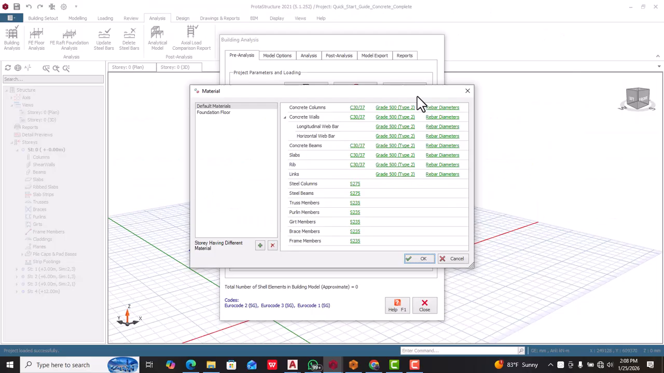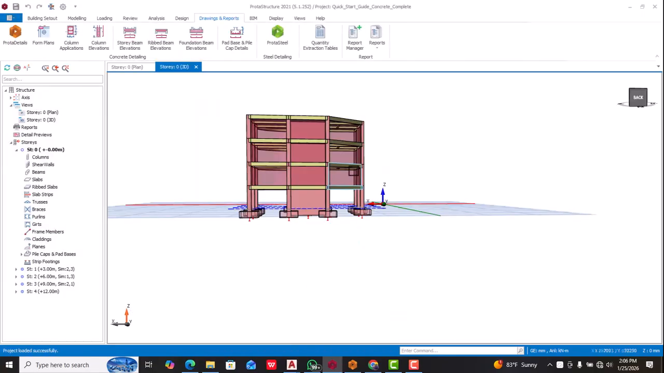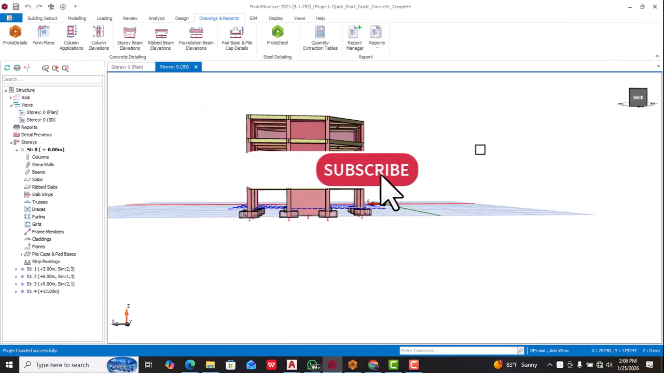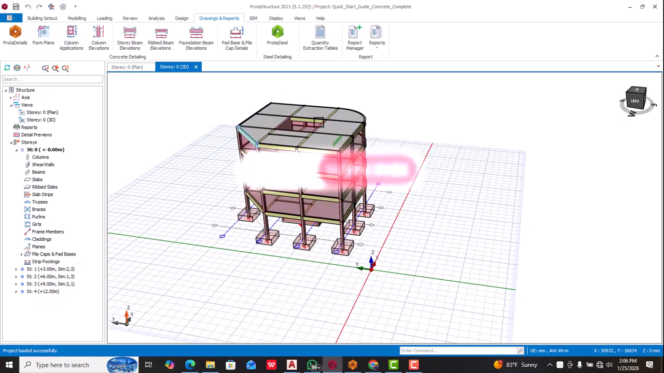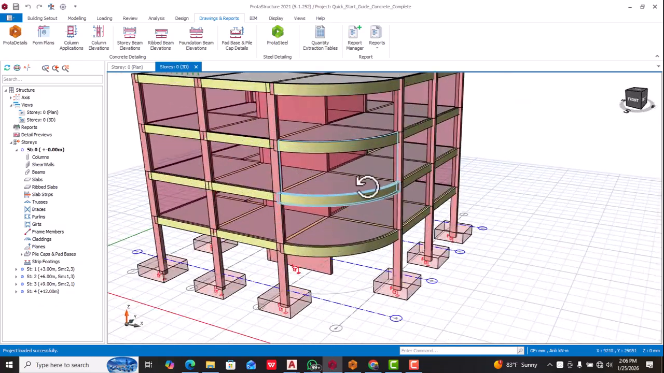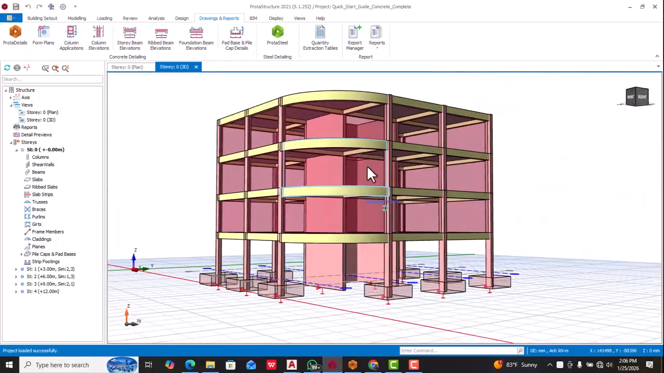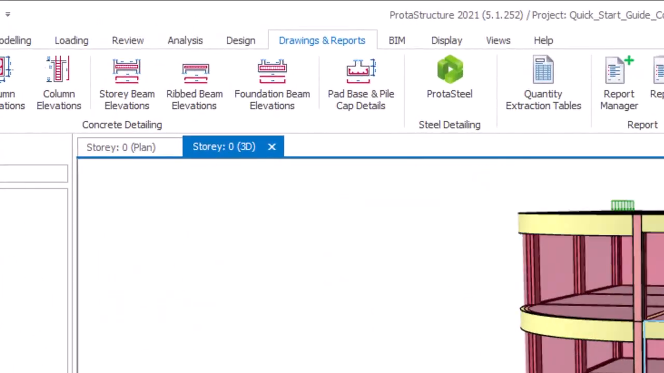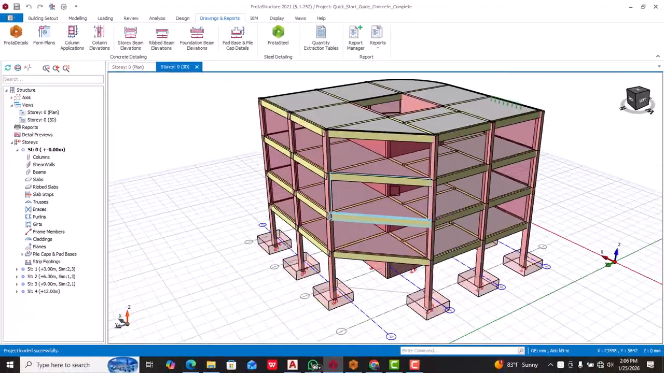I want to show you how to do a quick structural analysis using Prota Structure. So this is my Prota Structure. Let me open it. I want to show you a quick way of doing an analysis. This is my structure that I have already designed in Prota Structure. As you can see, I'm using Prota Structure 2021. This is the building that we are going to do the analysis on.